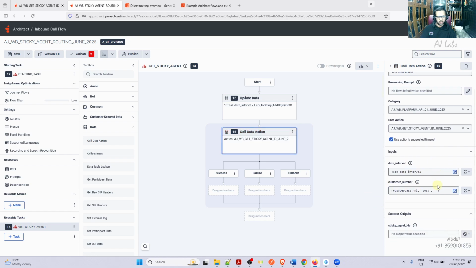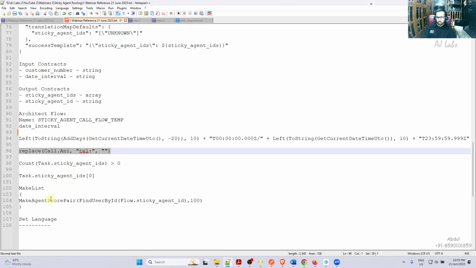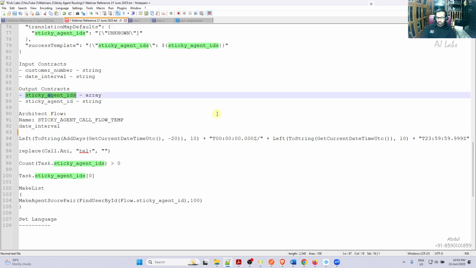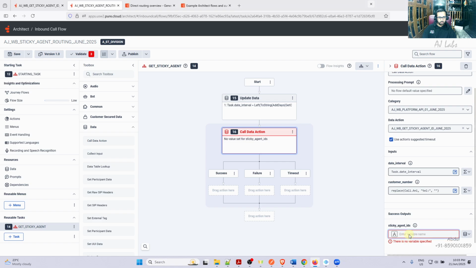So two variables I'm passing, and in response, what am I getting? I'm getting sticky agent IDs, right? So those are the values I'm getting. So I'll say whenever you get a response back, save that into a variable called sticky agent IDs. A variable will get created, and whatever data comes from the API response, everything will be stored into the sticky agent IDs. Now we are good. For this API call, there will be three sections, right? Failure, timeout, and success.